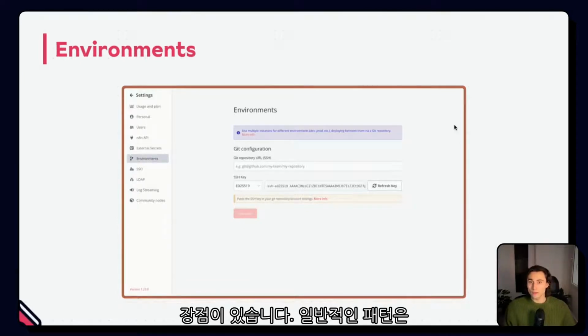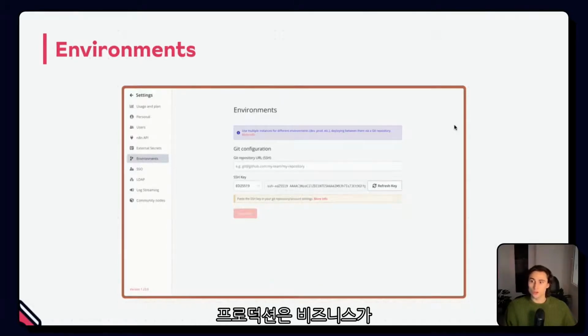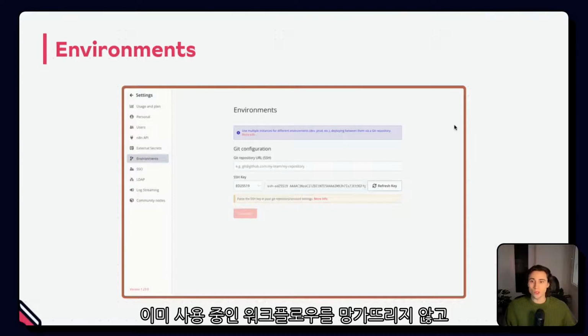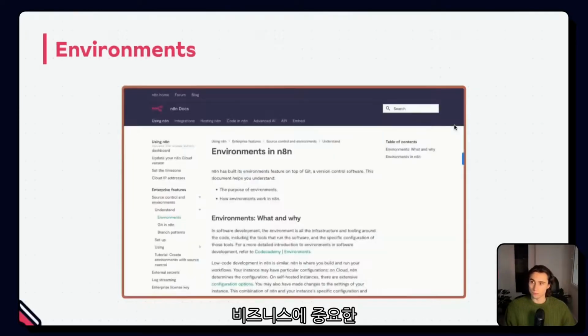A common pattern is to have different environments for both development work and production. Development is where we do work and make changes or test updates to workflows, and production is going to be our live environment that the business depends on. A setup like this helps you make changes to workflows without breaking workflows that are already in use. This will come in very handy, especially if you have business-critical workflows.